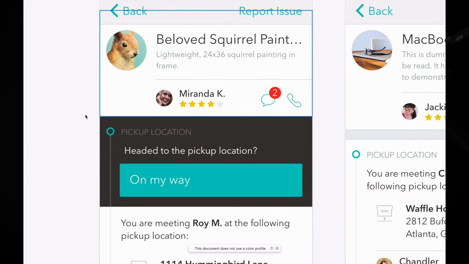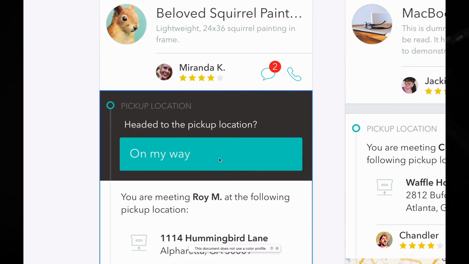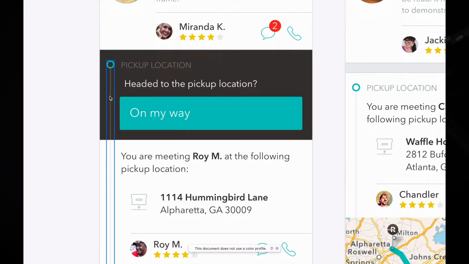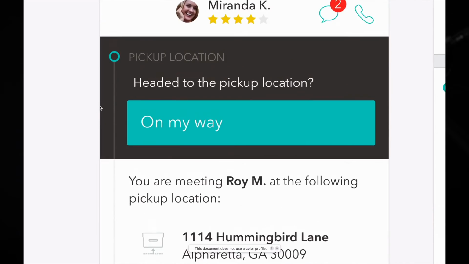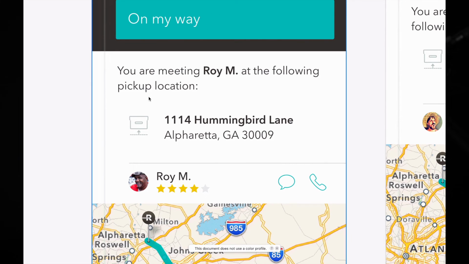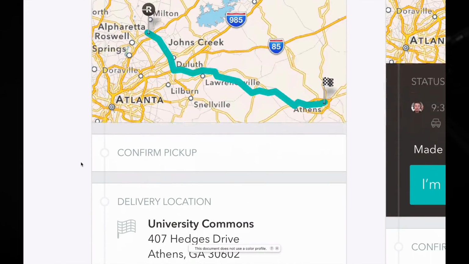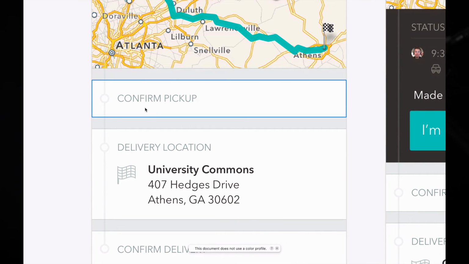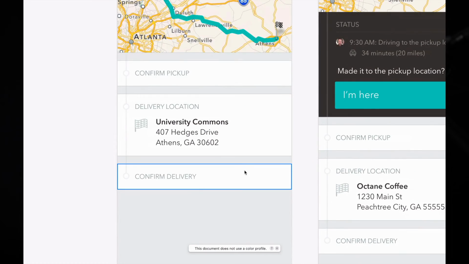And I, as the driver, am looking at this and I'm saying, okay, I've got the package. I'm going to tap this button when I'm on my way. And then there's this indicator, this affordance of this line coming down. And it's saying, okay, you're going to meet Roy at the following pickup location. Here's the location, lines coming down. There's the map. And eventually I'm going to confirm the pickup. I'm going to be at the delivery location and then confirm delivery.